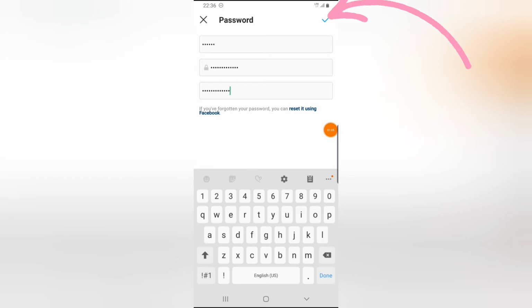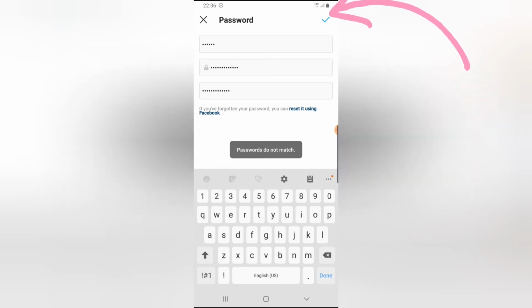Alright, so I've entered my existing password and I've entered a new password below. The existing password should be different from the new password. So make sure whatever you are putting, you are able to remember them. So once you are ready, you notice this check icon on the top right. Go ahead and click on that.